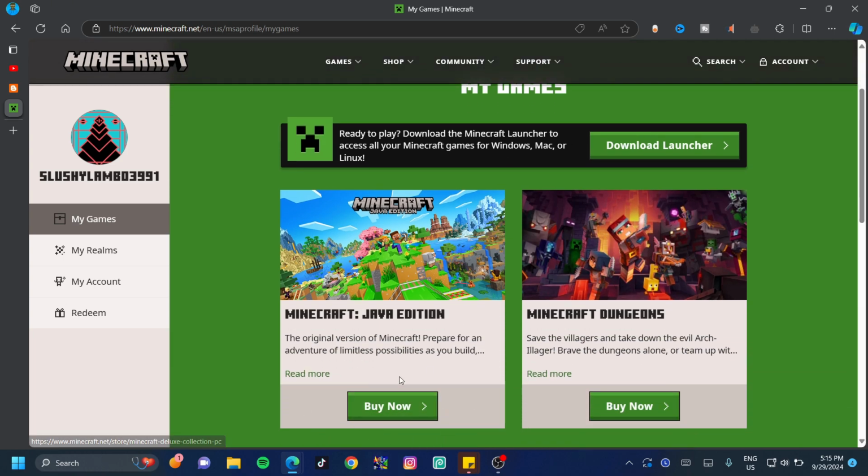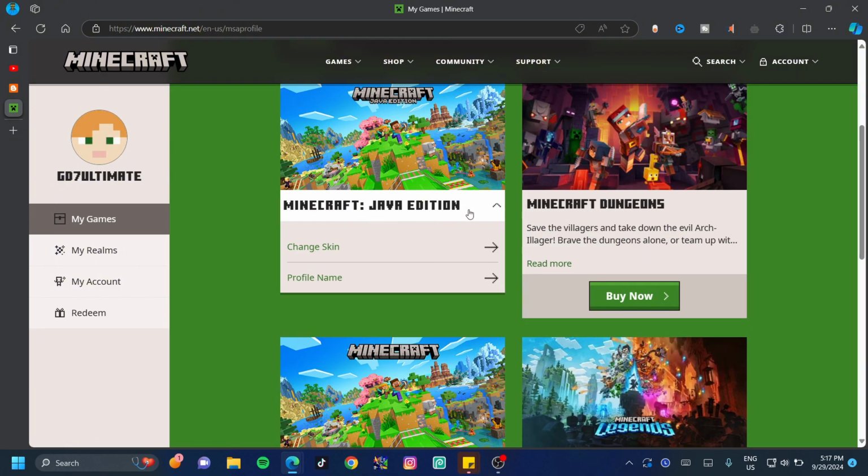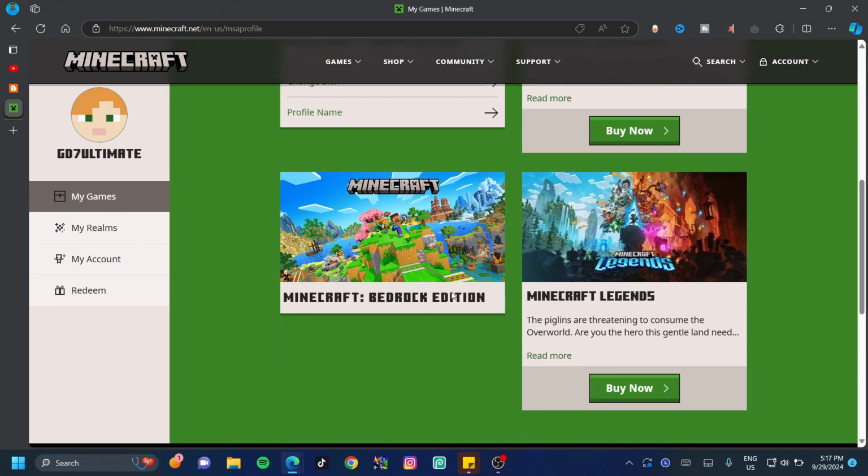However, if you have a gift card, just go ahead and click on Redeem at the left hand side, and then type in the 25 character code for the gift card. Now, since I already have Minecraft purchased, I'm going to switch over to my main account. As you can see, since I purchased the Java edition, I also have the Bedrock edition at my disposal.